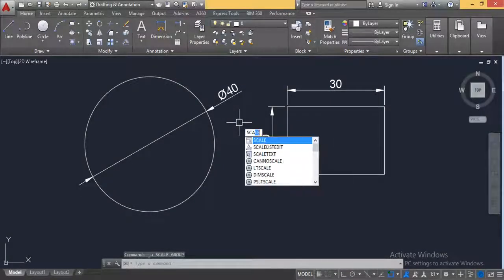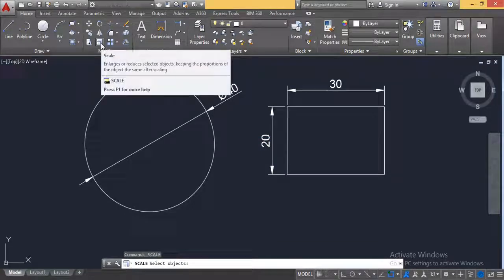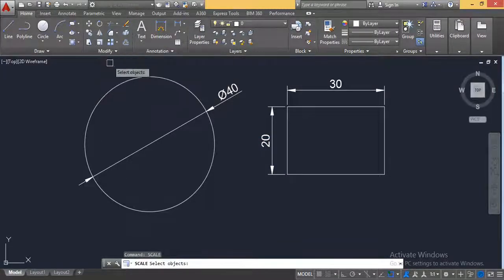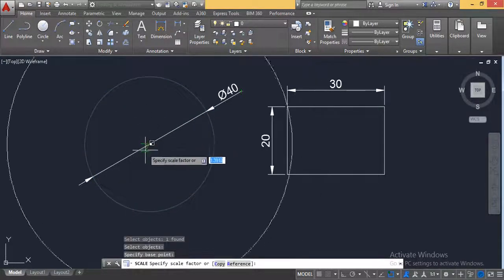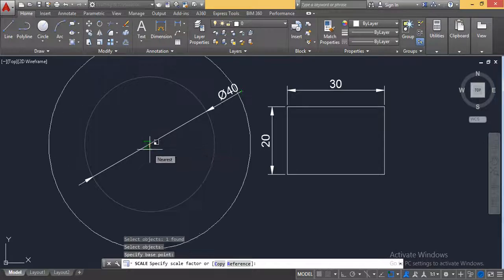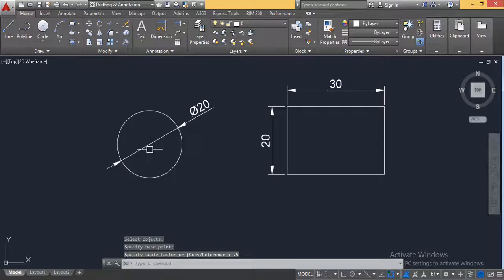Type scale command. Select scale. We can also select a scale command from here. Now select this 40 mm dia circle. Press enter. Select the point through which you want to scale. Scale it to 0.5 times. Now you can see that this circle is scaled to 0.5 times, from 40 mm to 20 mm. So this is the scale command.